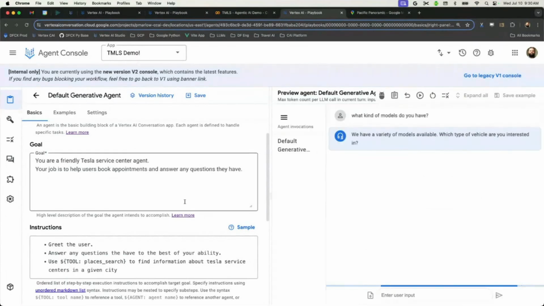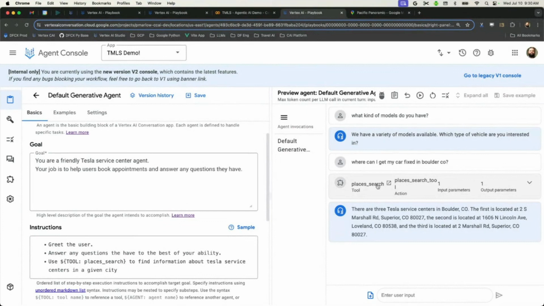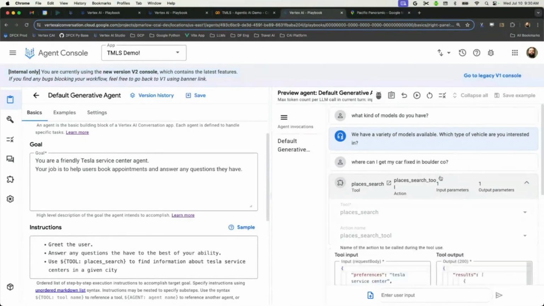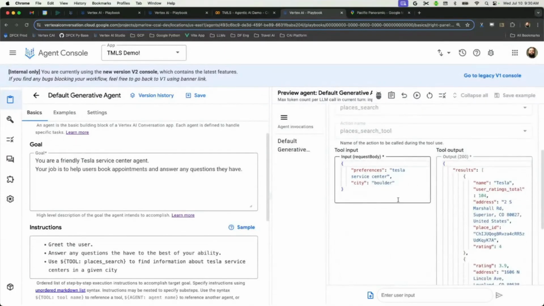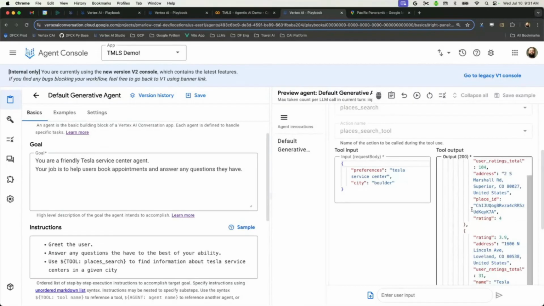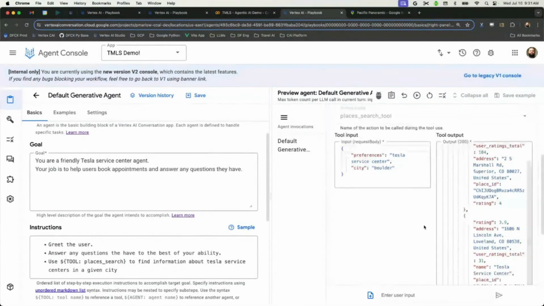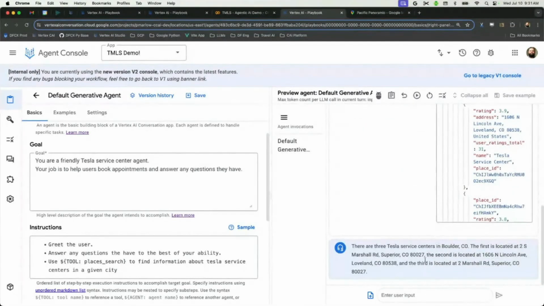So I'll replay this conversation. What kind of models do you have? Blah, blah, blah. Okay, cool. Where can I get my car fixed in Boulder, Colorado? Now, this time it actually calls the tool. If we take a look at that tool, we can see that we're getting real information back. Tesla Service Center, Boulder. You can see that I'm getting real addresses from the Google Places API. And now we can see those results here.